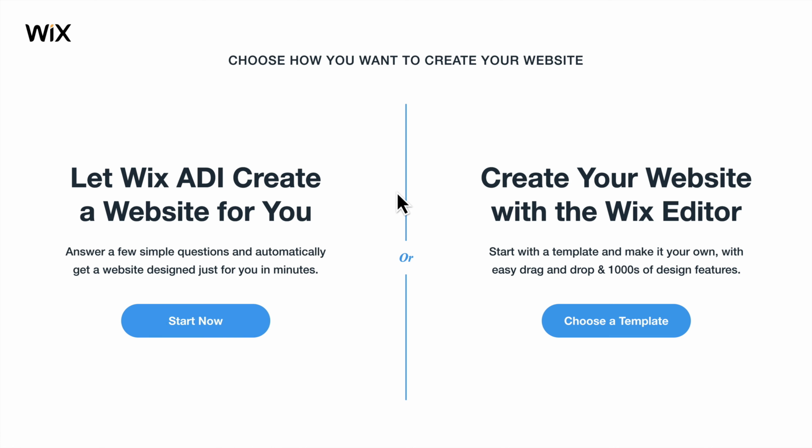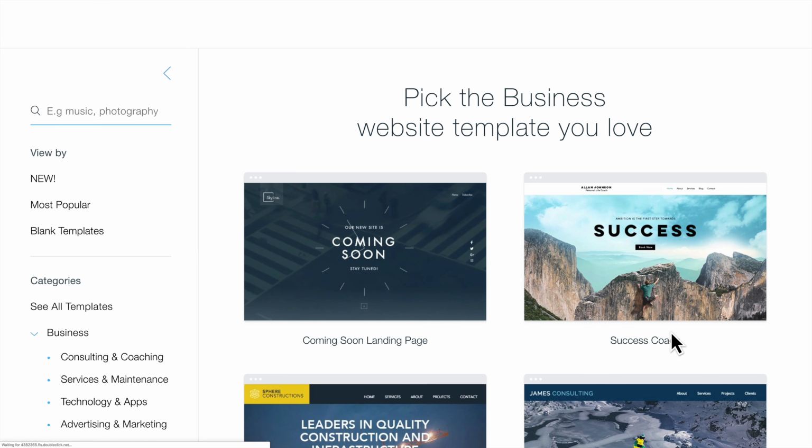Then Wix is going to ask us how we want to create our site using Wix ADI, which is a simple questionnaire that automatically takes our answers and generates a website for us. This takes minutes. We could also create our website with the Wix Editor, so we can choose a template and then make customizations to it, dragging and dropping design features and adding our content. That's what we're going to choose. So let's go ahead and click Choose a Template.